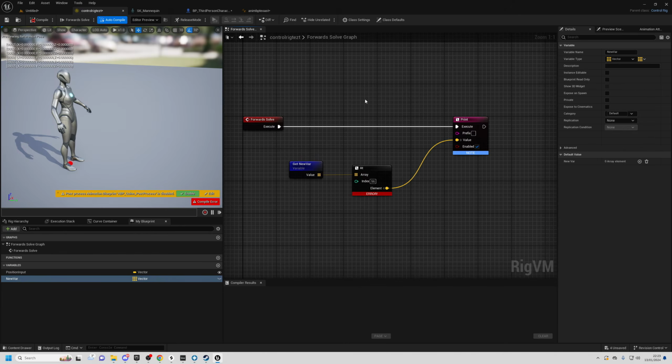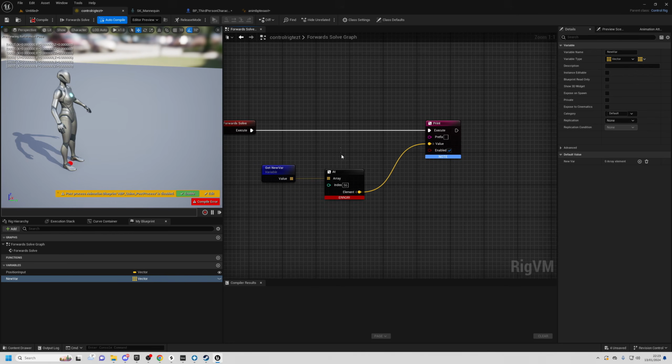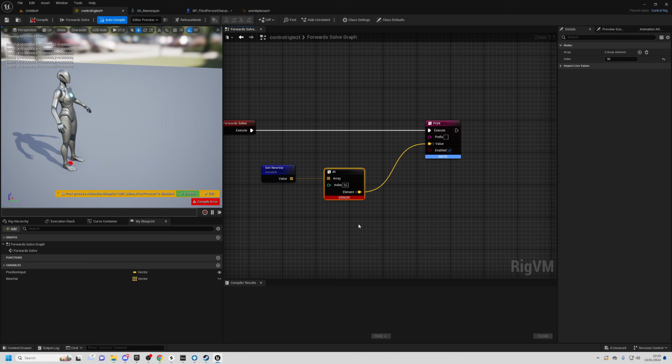If you're making anything complex within control rig, you're likely to run into some errors at some point, especially if you're dealing with procedural animation that has a lot of arrays and complex logic. The most common one that I see is when you do the at node, which is the equivalent of get from Blueprint, so you have an array and you want to get the value at a specific index, you'll get this error where if you hover over it, it will say array index and then whatever index you've entered out of bounds.